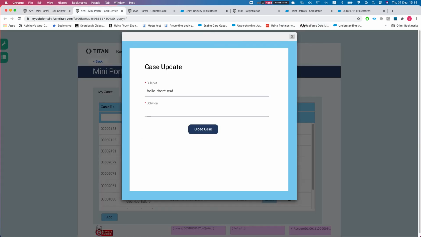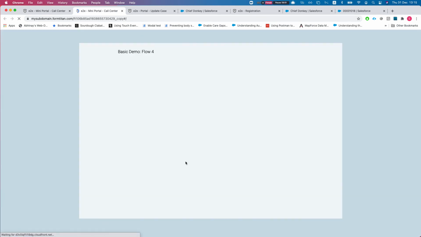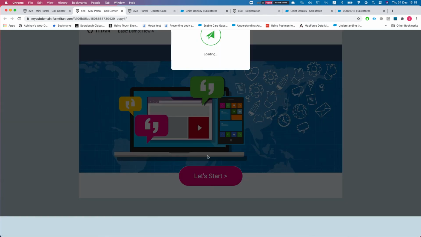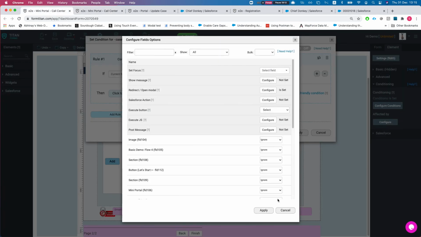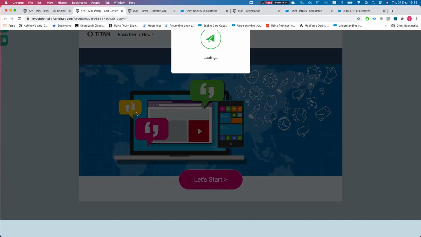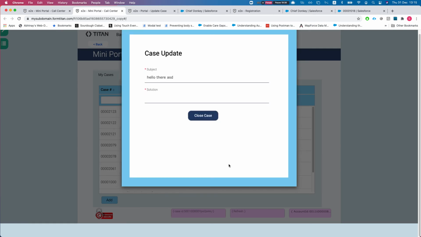So if we review this again, I will refresh so you can see the case ID being filled up. Once I click, for some reason I don't have the hiddens anymore, so let's enable them again. I'll show hidden fields and refresh. Okay, so the case ID is empty. Once I click the update, the custom action will trigger the case ID hidden update, and then the condition will kick in and open my modal.